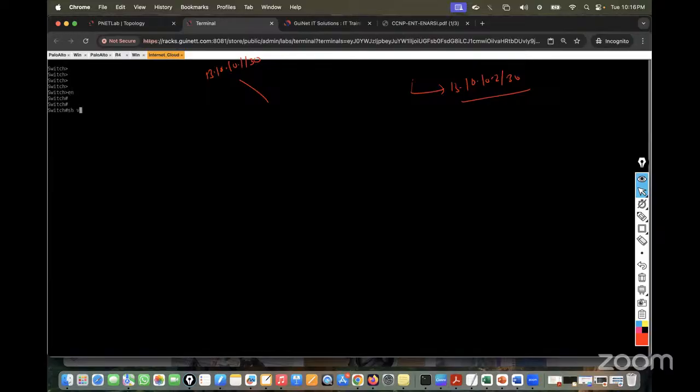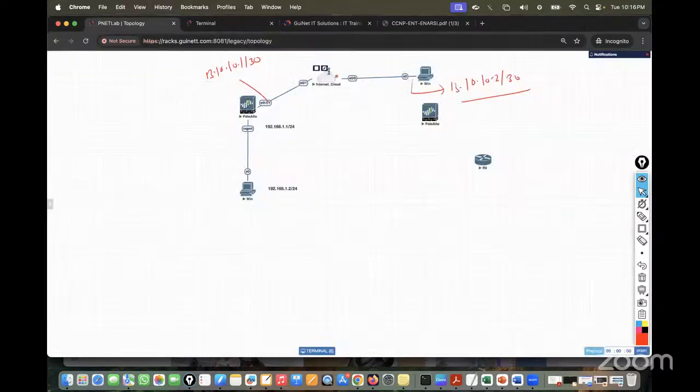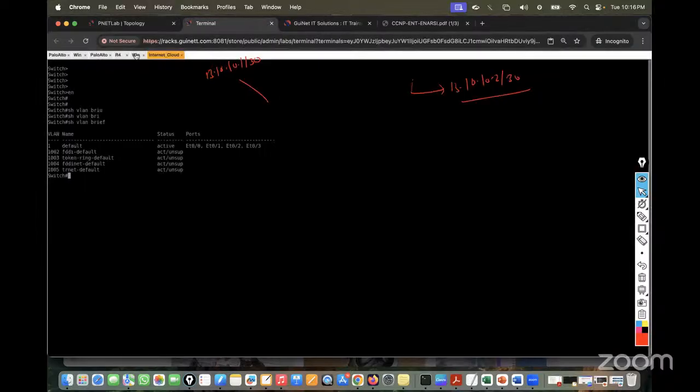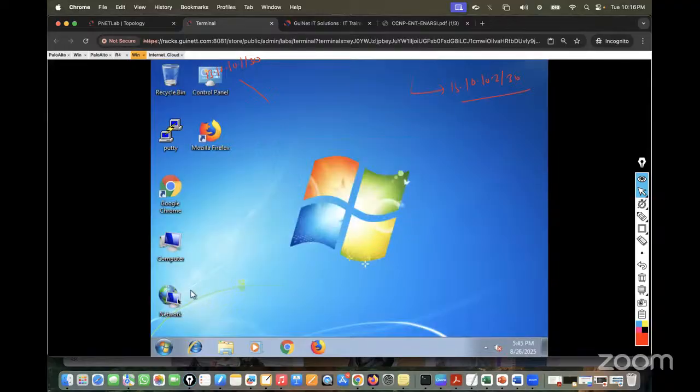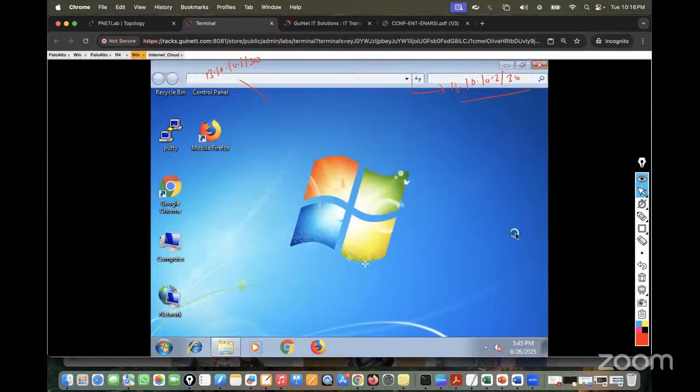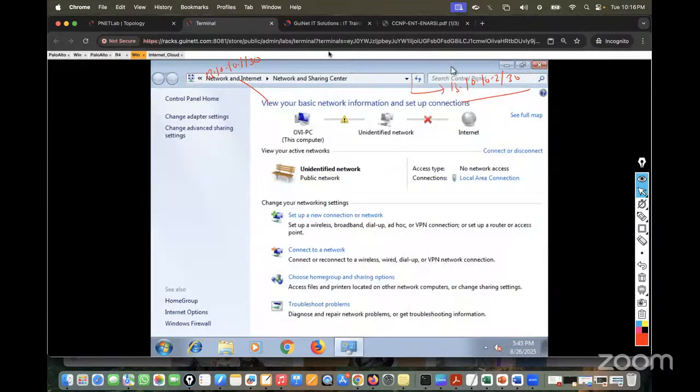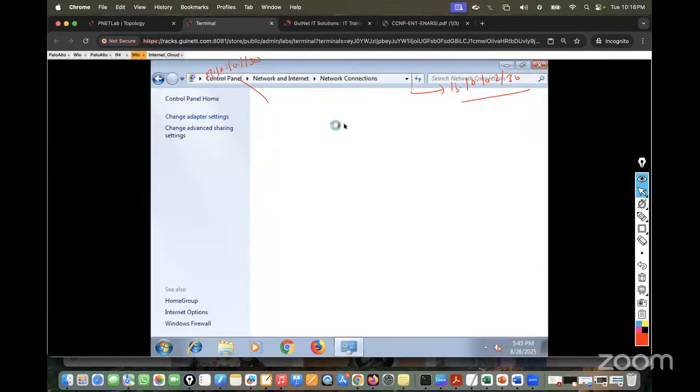Okay. Show VLAN brief, you do that. All ports are going to be in the same default VLAN 1. So I will go in the Windows PC and I will just assign the IP address. After assigning the IP address, I'll go in the change adapter settings.